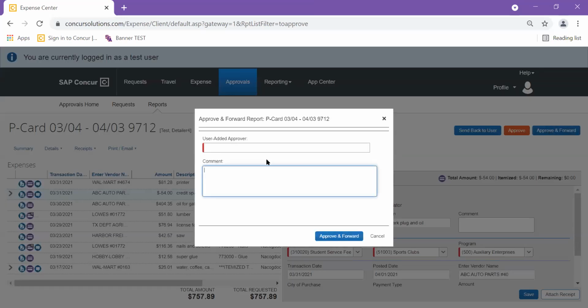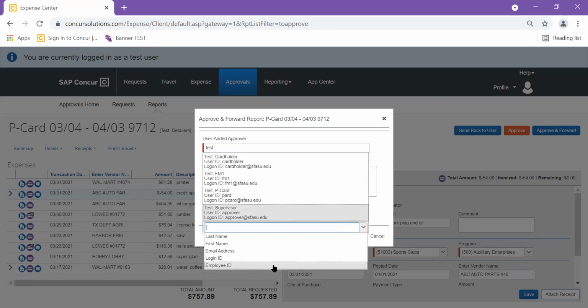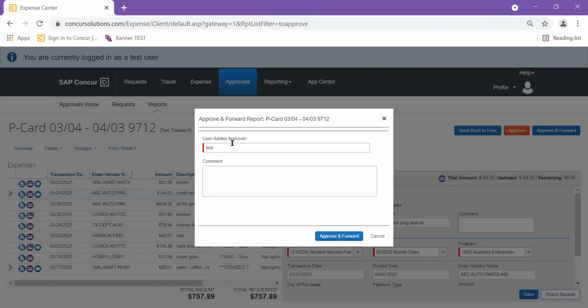After everything meets your satisfaction, everything looks good, you can send this report for additional approval to another user who also has the ability to approve. So this user that you select, if you start typing in their name, you can find them in a list as you type. You can use this search approvers by dropdown to choose how you want to search. So if I do first name, I can start searching by a different parameter.